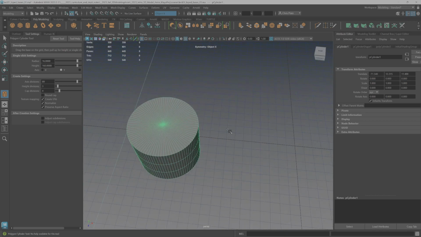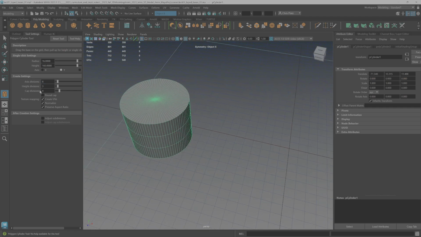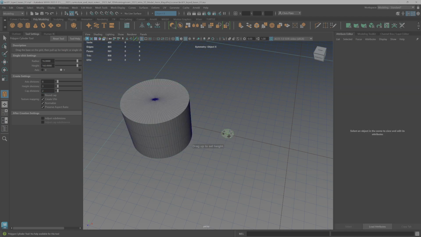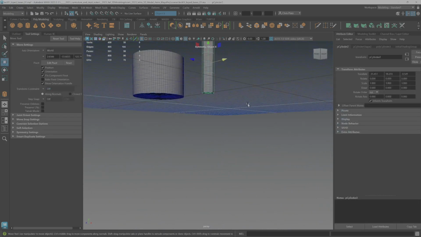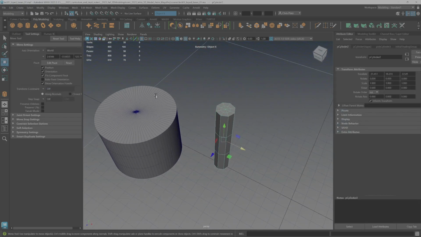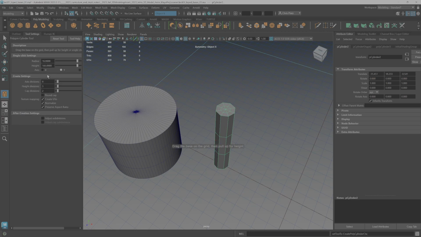If I were to go in here and change that, let's change this from 8. 8 is going to be your magic number for your cylinders in this class. And let's make the cap divisions 2. Then click and drag across, let go, and then click and drag up. And there we go. You'll see now that is an 8-sided cylinder going around the axis divisions. It's got height divisions of 3, which is 1, 2, and then the third one, or 3 divisions between the faces, and then a cap division of 2. So this is pretty helpful.